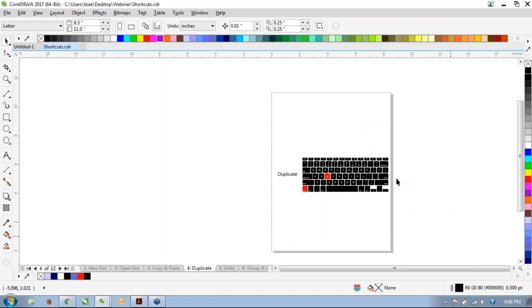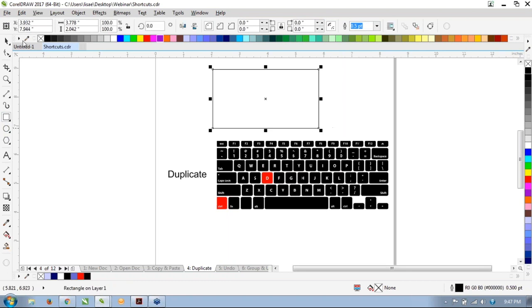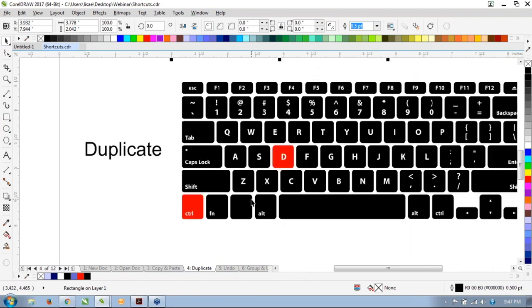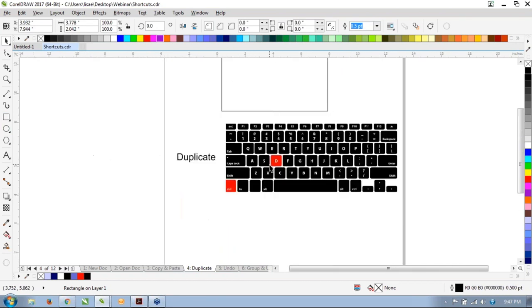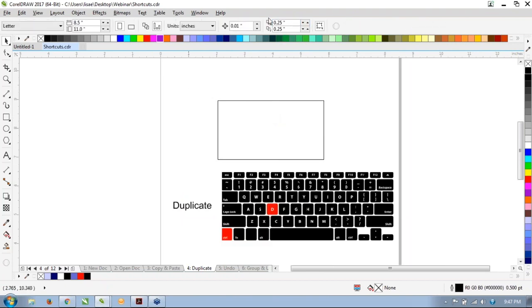Next thing we have is duplicating. This is very similar to copying and pasting. The only thing with duplicating is you cannot take it from another document and paste it into here. Duplicating is just for within the same document on the same page. So the shortcut for duplicating is Control D. And if you remember when we first started, we were talking about the distance here for the duplicating distance. So it's 0.25 is where we have that set at.